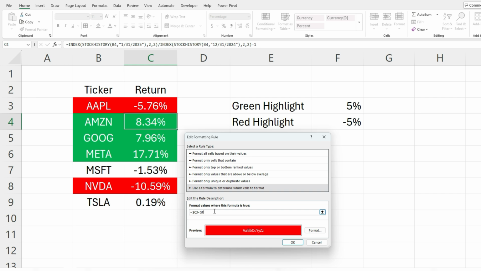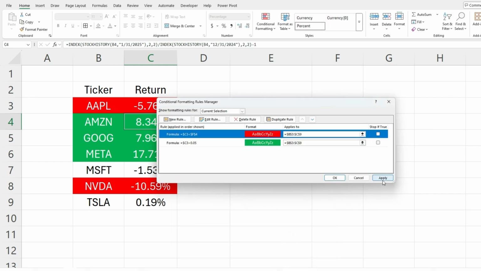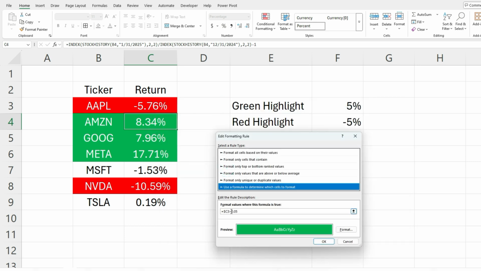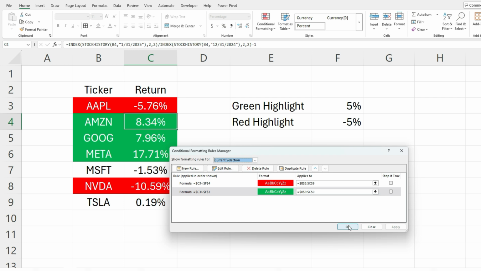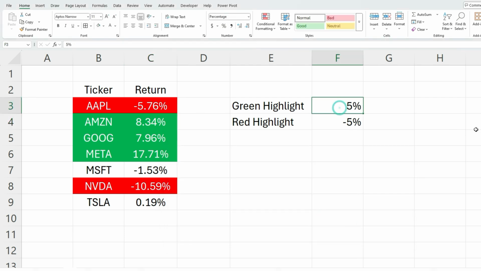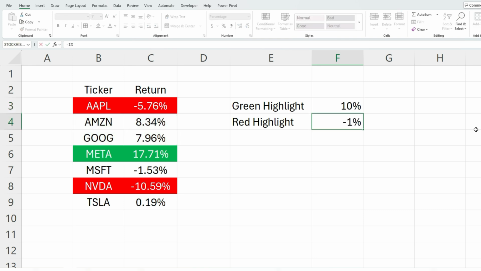So $F$4. Now it's important to freeze the number, the row as well in here, just so that it's always looking at that cell. Now I'm going to hit OK and apply, and it works because nothing's changed here. So I'm going to do the same thing on here, edit the rule. This time instead of 0.05, I'm going to select $F$3. Hit OK and apply. And my rules didn't change, my formatting didn't change, so that means I've done it correctly. So now let's test it out. So I'll change the green highlighting to 10% as I did before, and the red highlighting to minus 10%.